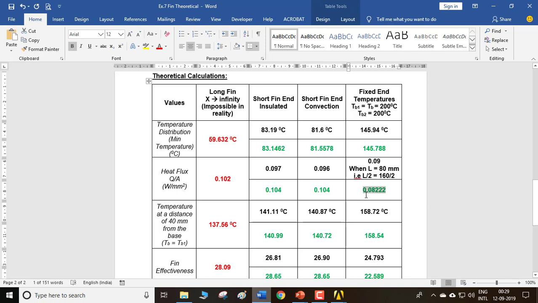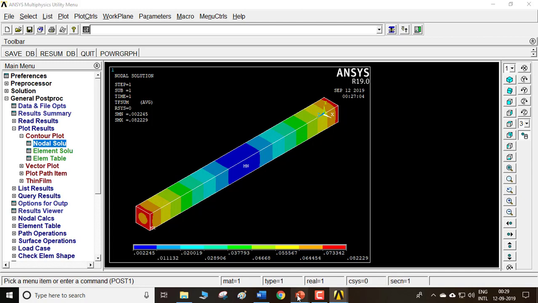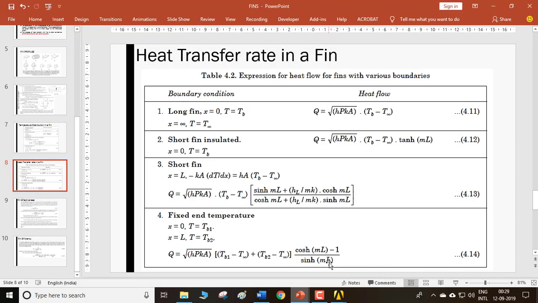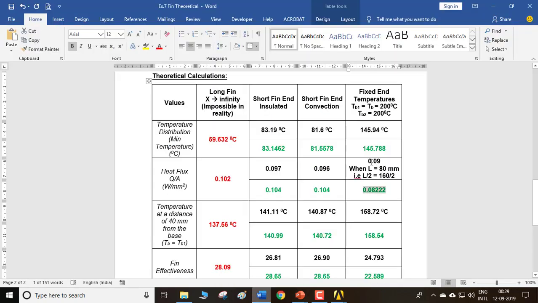So in order to compare this heat flux with the Ansys value, substitute the length as 80 mm in this formula. Actually this is not the right thing to do, but in order to compare it with Ansys, consider this problem to be symmetrical, and hence the length is going to be only 80 mm. If you substitute 80 mm, calculate this Q value and divide it by the area, you'll get the heat flux as 0.09, which you can compare with Ansys, which is 0.08, very close, right?